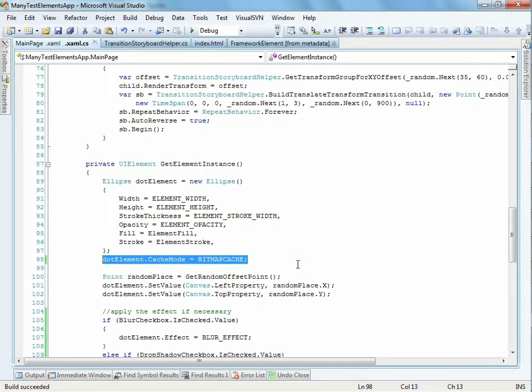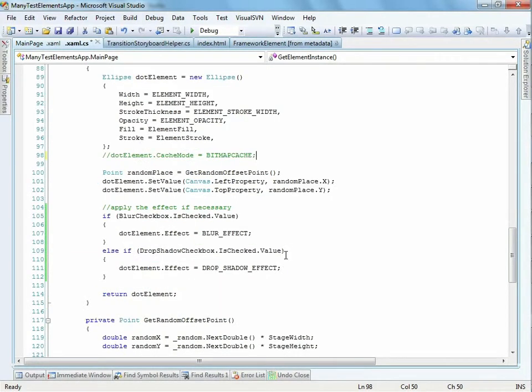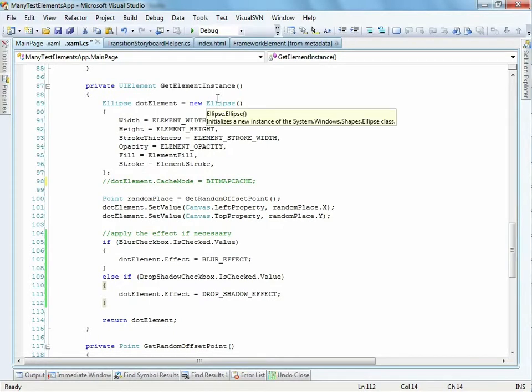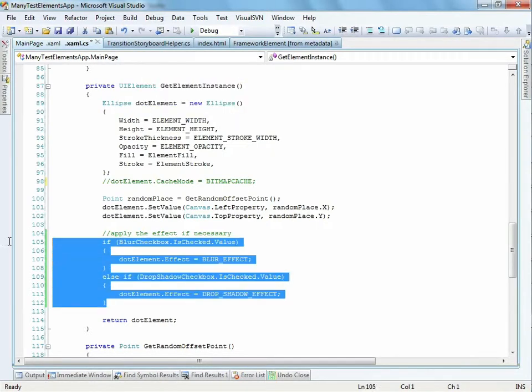One other side point, I'm going to turn this cache back off. Right now, I'm actually applying this effect to every single circle. So you see, this is called get element instance. I'm iterating 1 to 1,000 and calling this method, and it's giving me a circle. And I'm applying this effect at the circle level. So I'm applying 1,000 blur effects and 1,000 drop shadow effects.